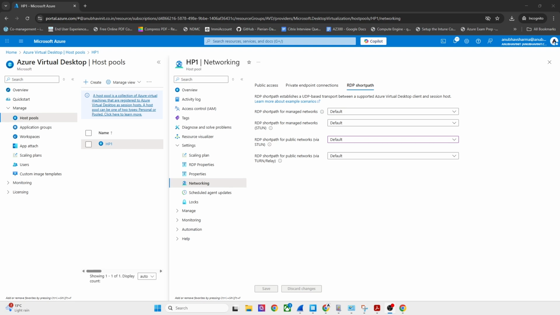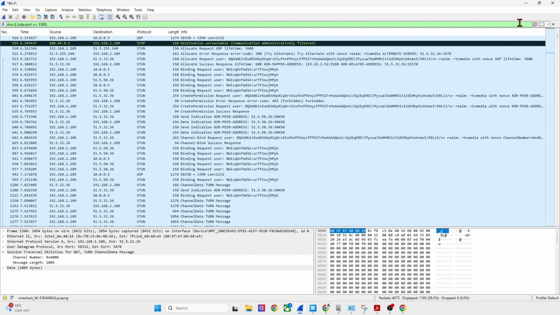Hey everyone, in this video we are going behind the scenes to understand how Azure Virtual Desktop connects when you are outside your corporate network. We'll look at real packet captures in Wireshark to show how RDP Shortpath works with STUN, TURN, and finally the WebSocket fallback.